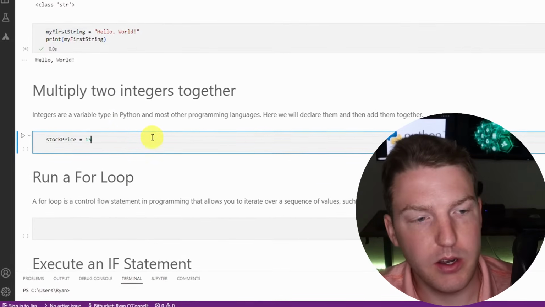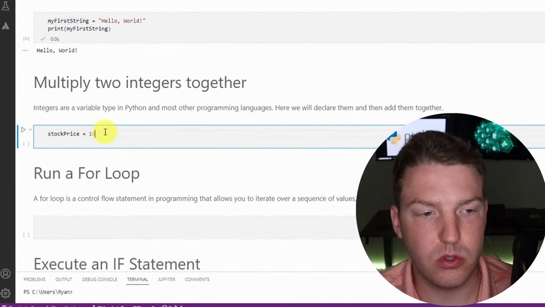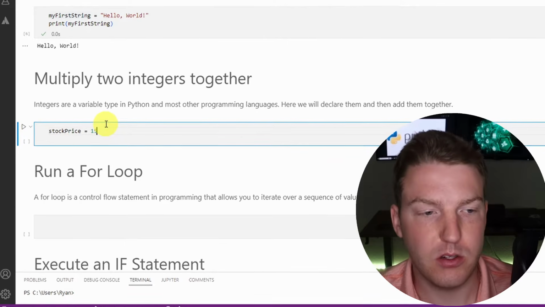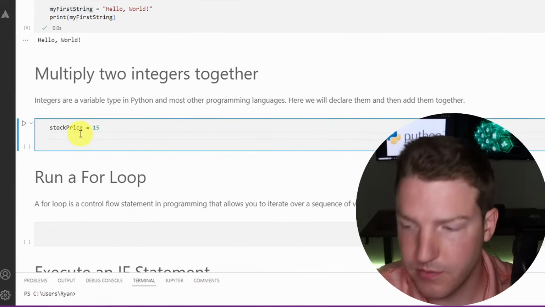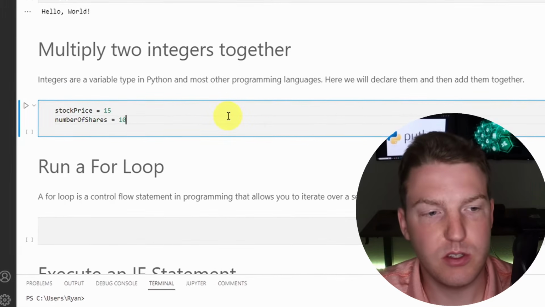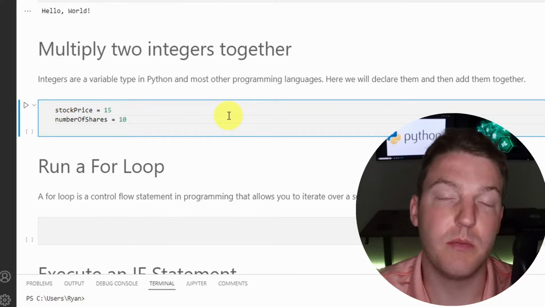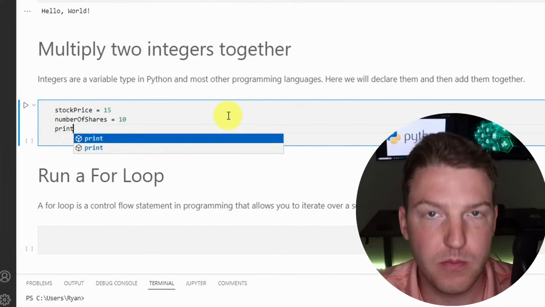So here we've declared an integer variable called stock price, and we're setting it equal to 15. So you can think of this as $15. Now let's declare one that tells us how many shares we have. So here we're saying that we have 10 shares. Now we want to multiply the two of them together and print off the total amount of money we have in this position.